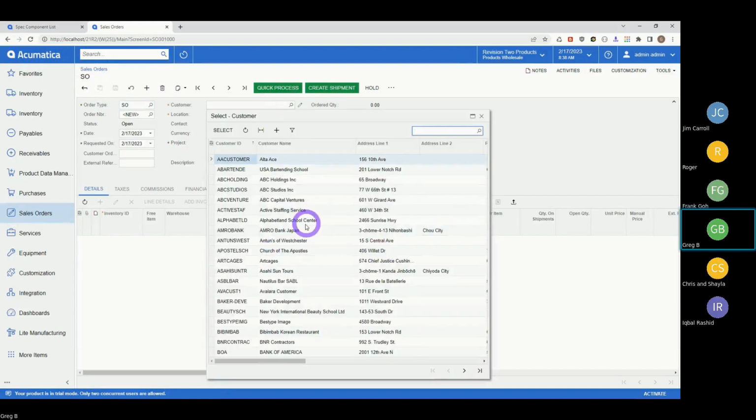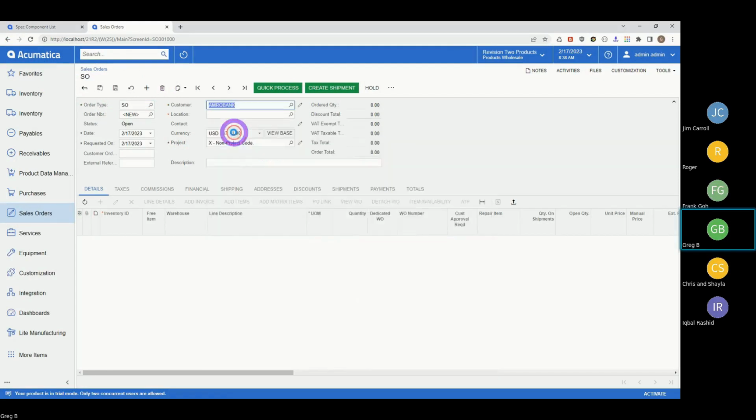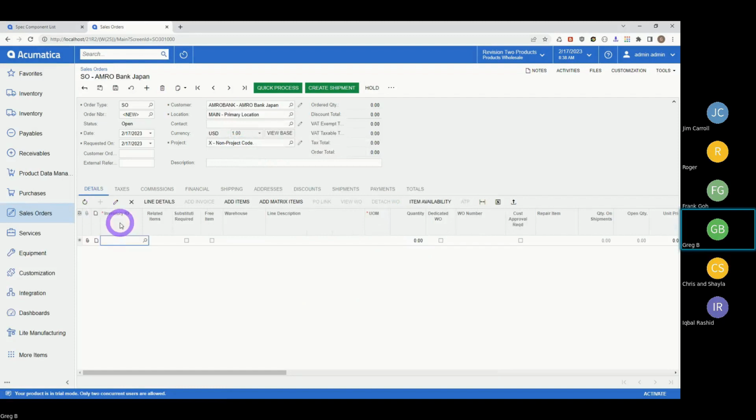So I'll pick a customer, and this happens to be for a bank in Japan. Okay, we'll pick these guys. And now what we're doing is we want to sell this customer something. So we're going to go here, and I'm just going to do a custom prototype component that I'm building here. And what I'm going to do here is enter a quantity of, let's say they want 4 of these, okay?